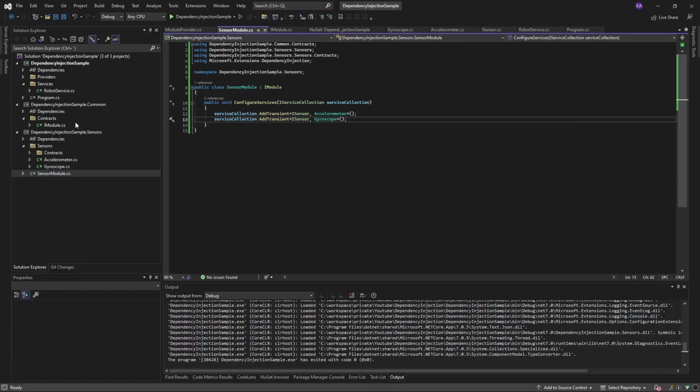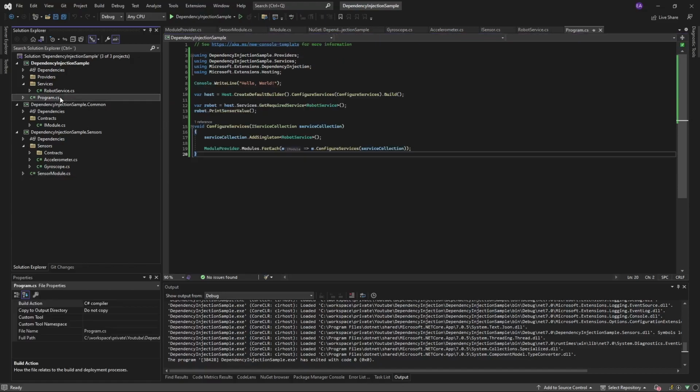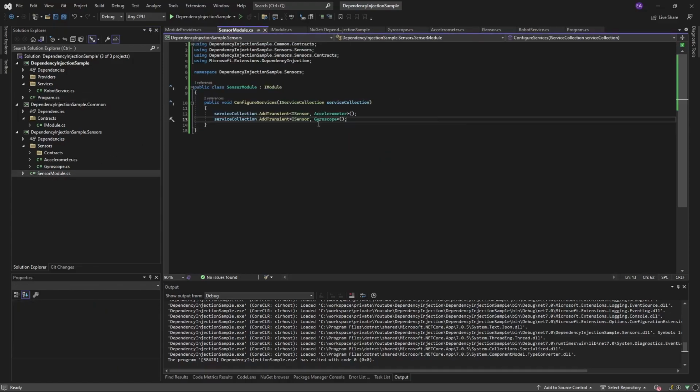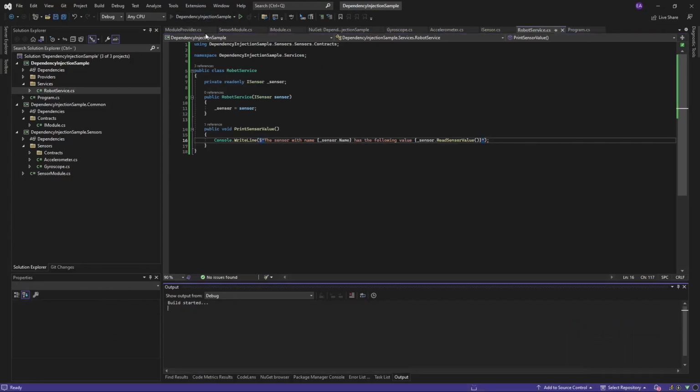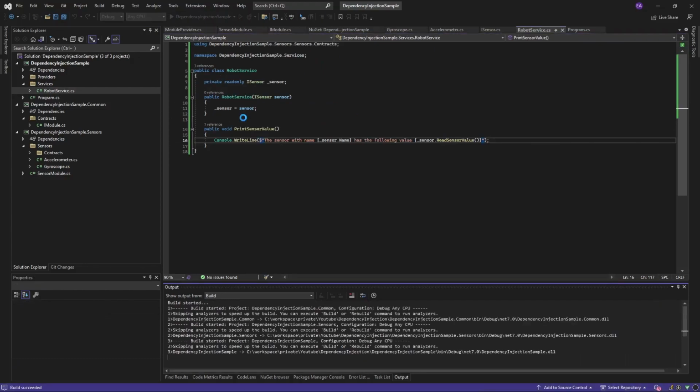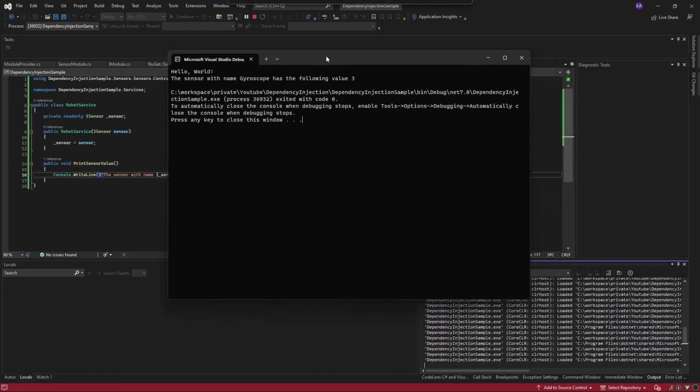So now we actually have a little bit of a problem, because what service is the robot going to use now? Because now we have two implementations specified of the iSensor interface. That could be a problem. So let's see what happens when I run it. It should just appear on the screen.